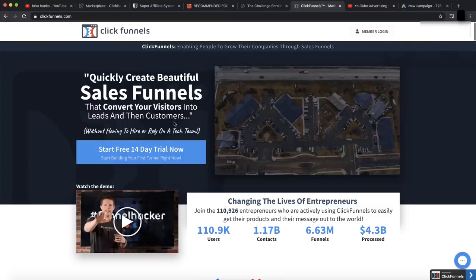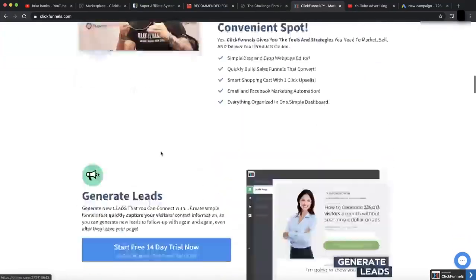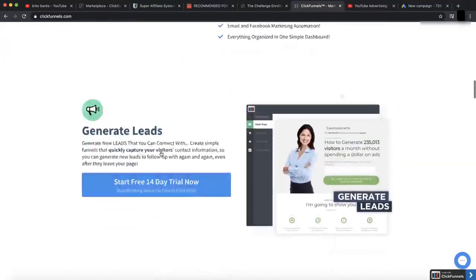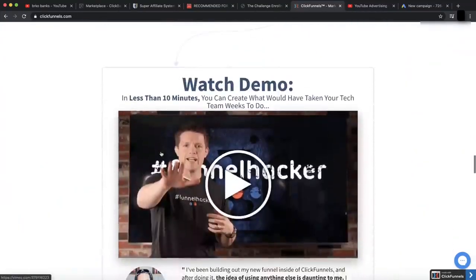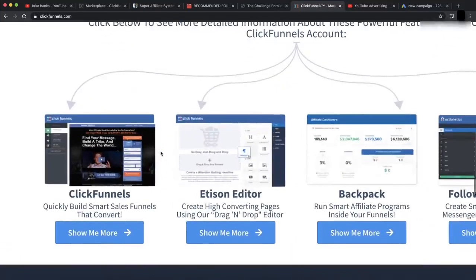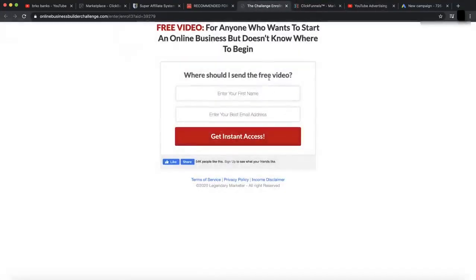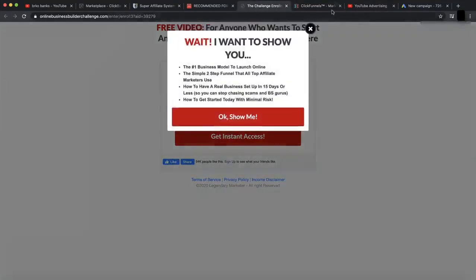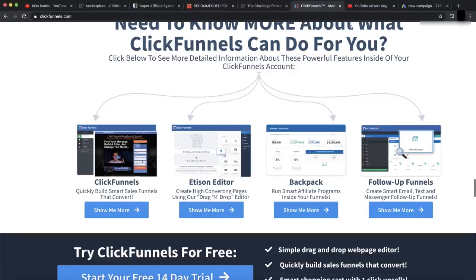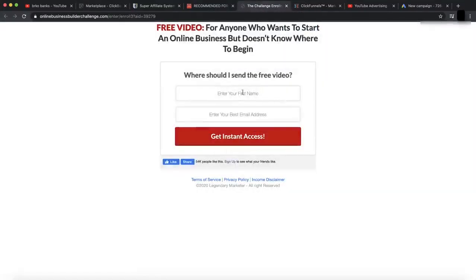So essentially you can create these funnels in some clicks. It isn't really necessary to show you guys step by step how to do it because it is just one click. So with one click you can create the funnel, or maybe even better than this one. Once you have set up your funnel and you have got your affiliate link, when someone enters their name and email and clicks get access, you need to send them to your affiliate link.